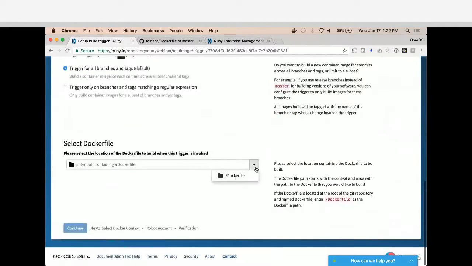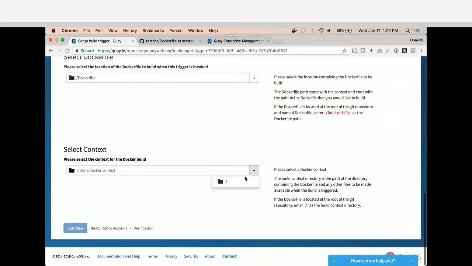You choose which Docker file you want to build. You can see here we've pre-filled in the list. In this case, there's only one in the repository, but we support multiple Docker files. So I'm going to choose my Docker file. Then you select the build context. I'm just going to choose the root directory because that's where my stuff is.